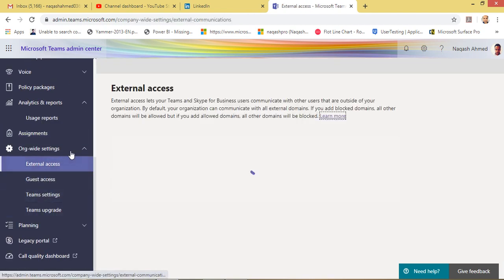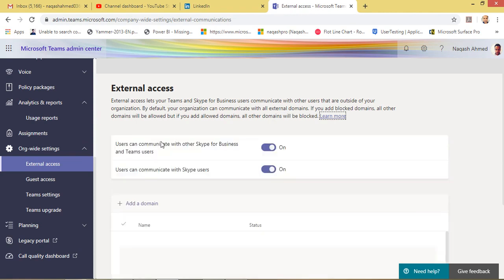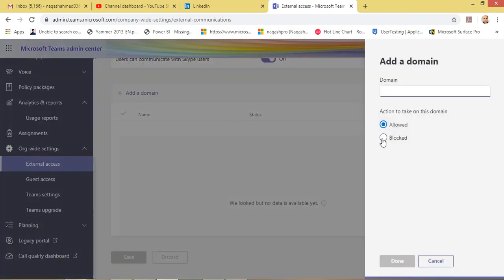Let's go to the next section, organization-wide settings. We have external access. The first one is about who can communicate. For example, your organization is using Microsoft Teams only, but if there is an organization which is using Skype for Business, can they communicate with you? Yes. By turning on this option, you can communicate with other Skype for Business users. You can call or even invite them to meetings. Users can also communicate with personal Skype users. You can also add a domain if you want to, and allow it for calls or anything.